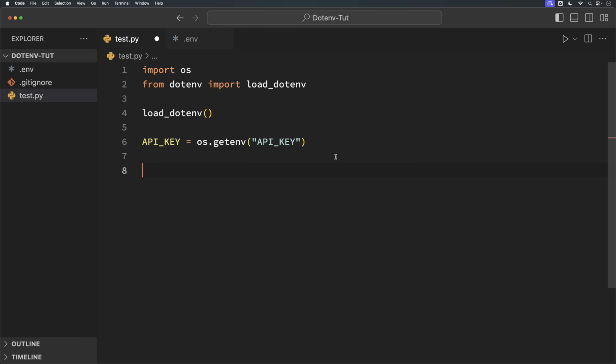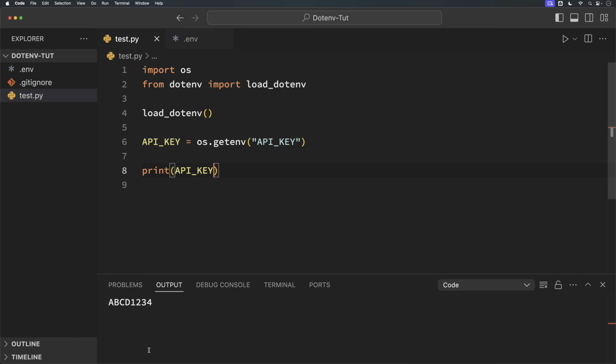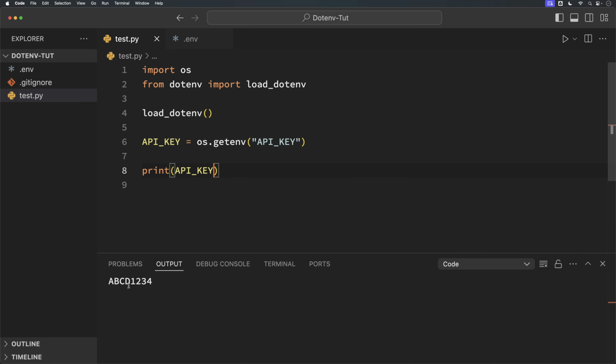And now let's simply print this out. So we'll print out that API key that we just created. And if I run this, then we can see that we have this down here as ABCD1234. So we can see that we have access to that API key, but that we didn't need to hard code it into our script, so nobody can see it publicly. And for a quick rundown on .env, it's pretty much as simple as that.